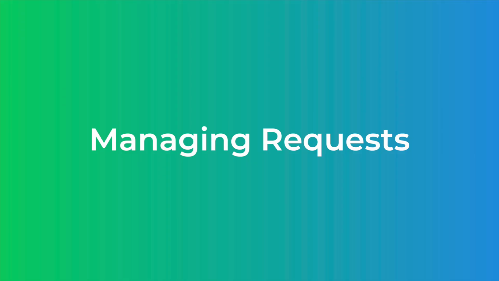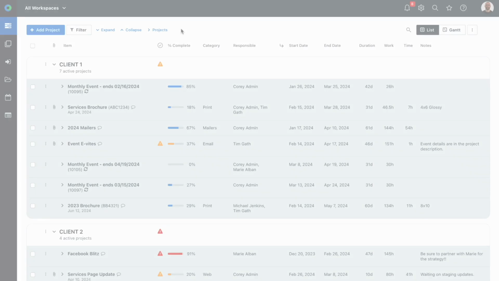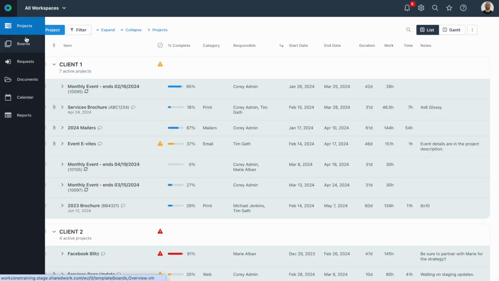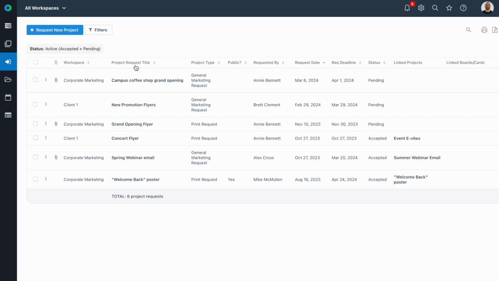Requests submitted by your team or external parties can then be reviewed and converted into a project timeline in the Projects module or linked to a card in a board. To view a request's details, first click on its title in the Request module.